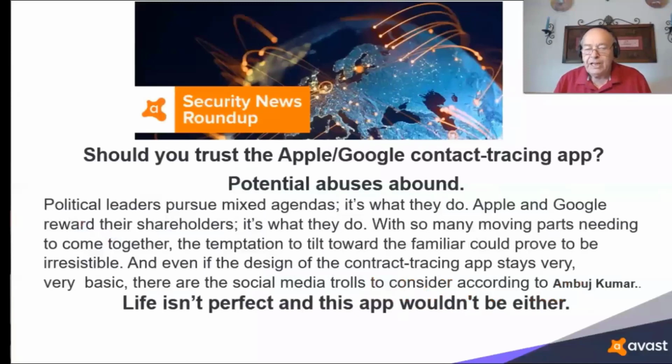Should you really trust the Apple Google contact tracing app? Potential abuses abound. Political leaders pursue mixed agendas. It's what they do. Apple and Google reward their shareholders. It's what they do. With so many moving parts needed to come together, the temptation to tilt toward the familiar could prove to be irresistible. And even if the design of the contact tracing app stays very, very basic, there are the social media trolls to consider, according to Ambu Hunar. Life isn't perfect, and this app wouldn't be either.